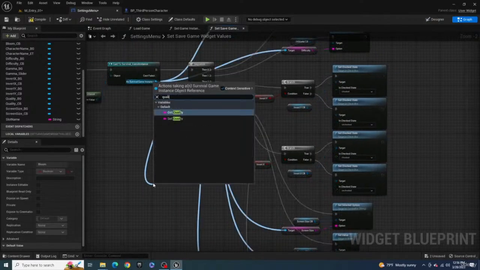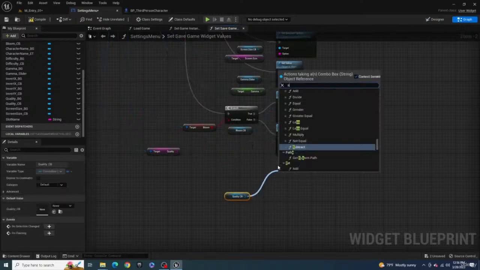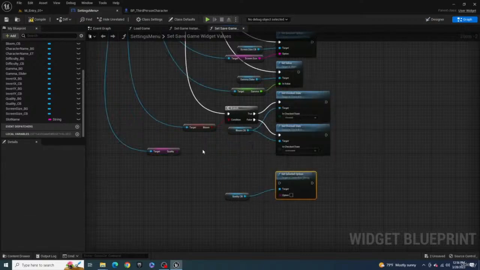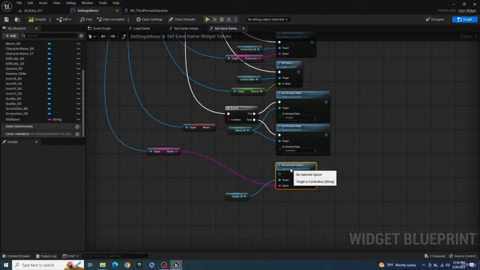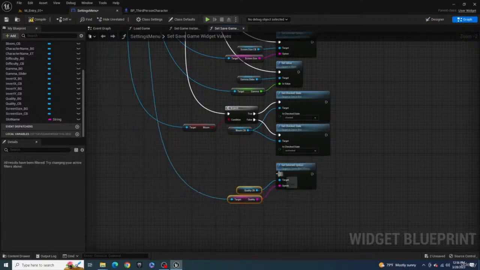And then finally we'll go get the quality variable. Pull off a pin from the quality dropdown and set the selected option. Hook up the variable and the execution pin and connect it to the last sequence pin.